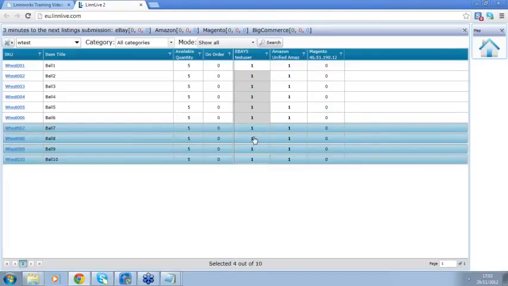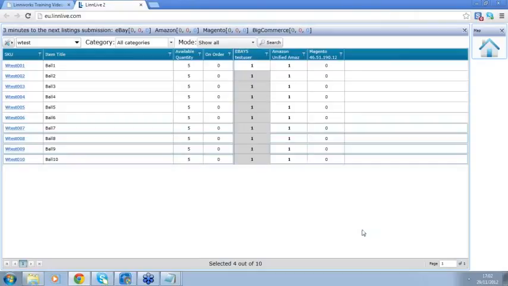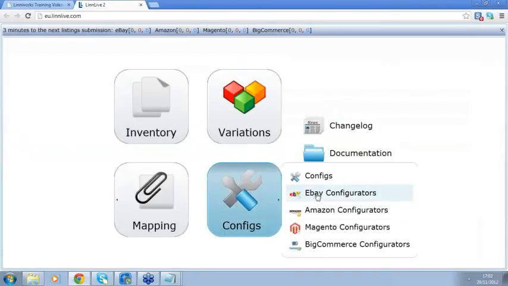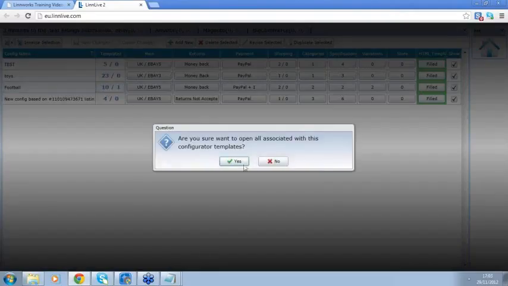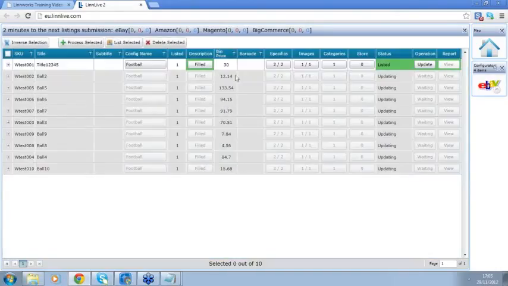So now I've highlighted the other 4 items, and we need to click to specify the instant adjustment at the bottom here. What I'm doing now is I'm just trying to see whether items have been updated. So I'm just going to specify the configurator and search for the templates. As you can see, the items are being updated.